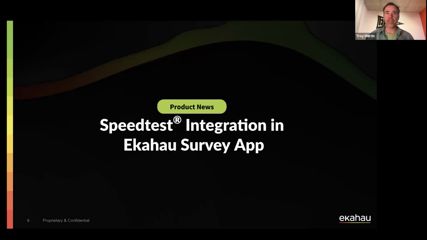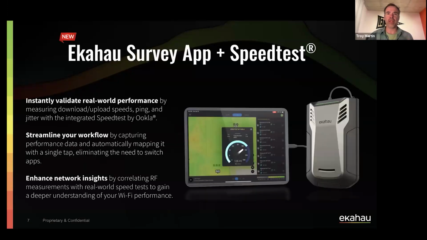So the first thing that I wanted to talk about is speed test integration, right? Which is a feature that's available in the survey app. Okay? And Ekahau, as part of Ookla, allows us to take advantage of our relationship that we have with speed test, also part of Ookla. And we're now starting to integrate some of these features within the products, right?